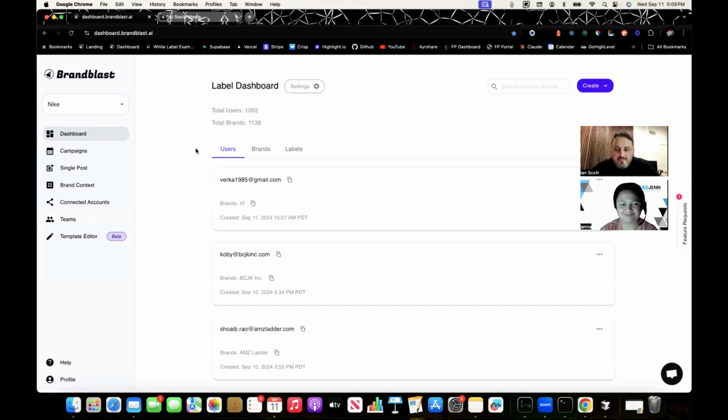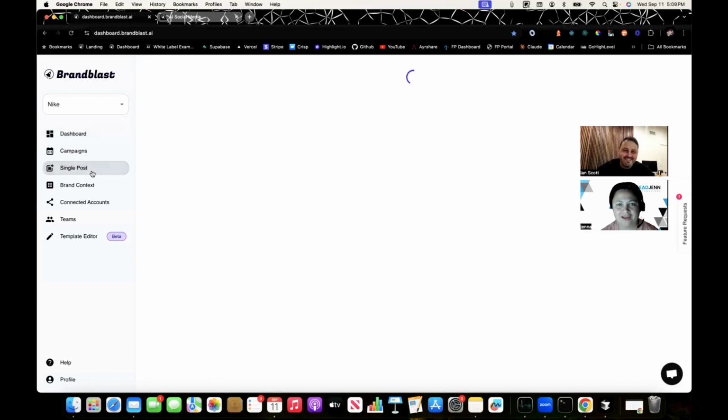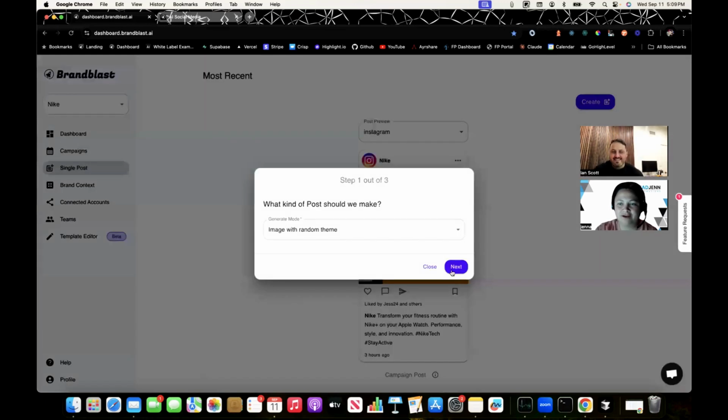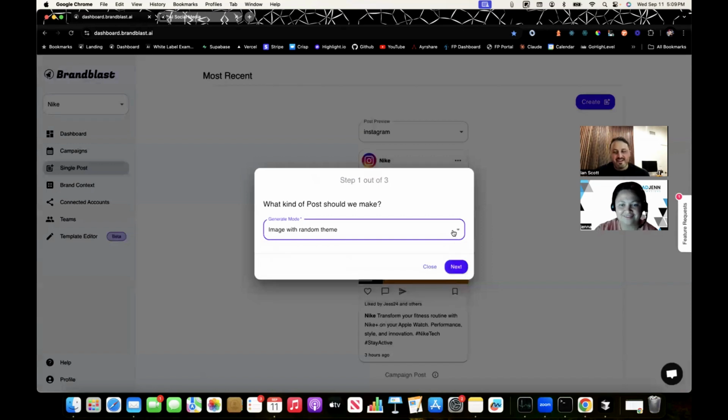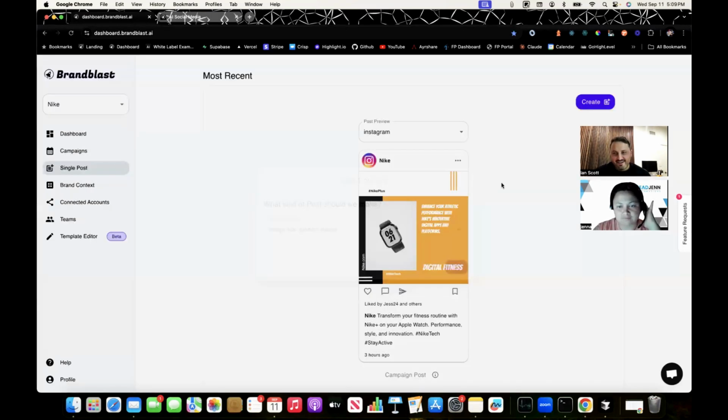Yeah, perfect. All right. Well, I think we covered everything, except for the single post, but it's basically the same as the campaign, but a mini version. Yeah, I love that too, if somebody just wants to make a one-off one. It is prompted too, by the way. So you can make a video from a custom theme or an image from a custom theme as well as random. And I love the videos too, though. Those are pretty cool, the reels and stuff.